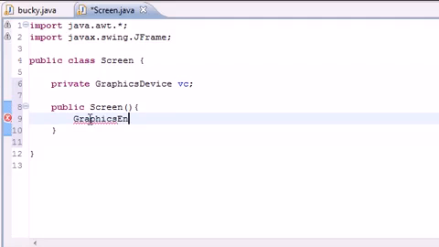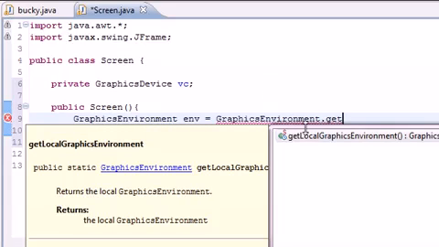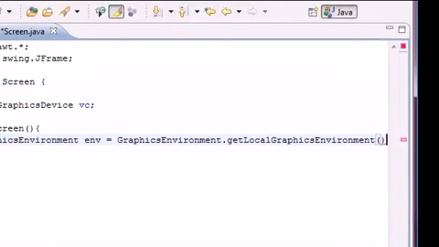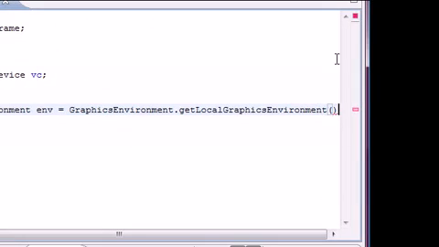But let's go ahead and type graphics environment, hopefully I spelled it right, env, and set it equal to, I'm going to have to type this real slow because I can't mess it up, graphics environment dot get, yeah, there we go, thank God for that, get local graphics environment. And you can see if I scroll that over right there, and make sure you type this.